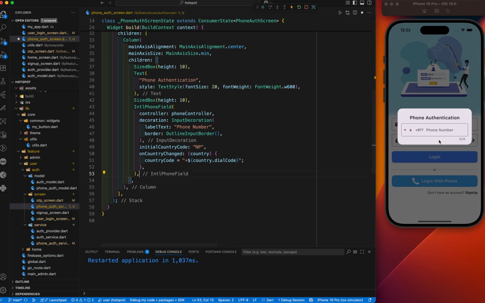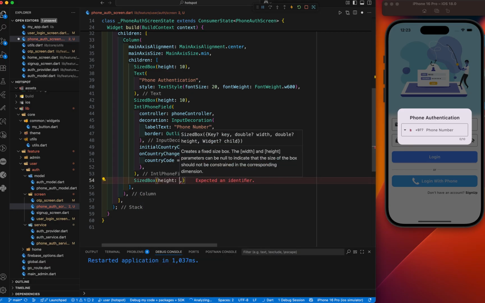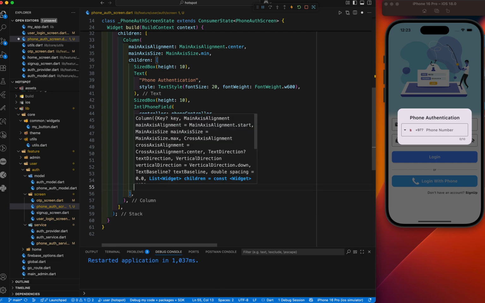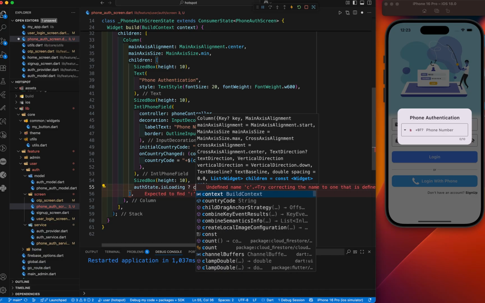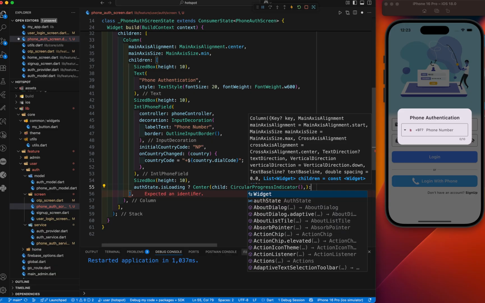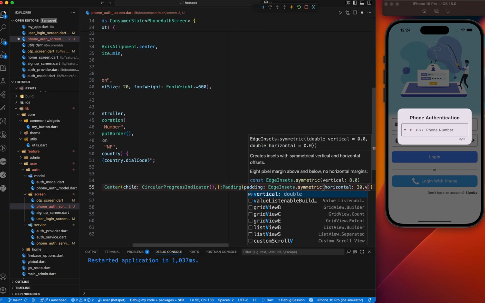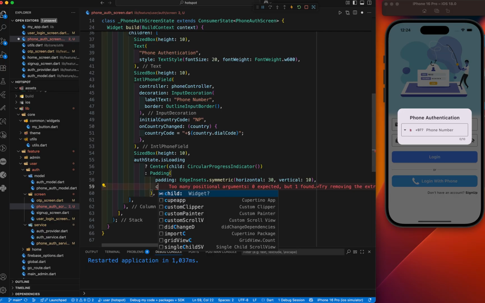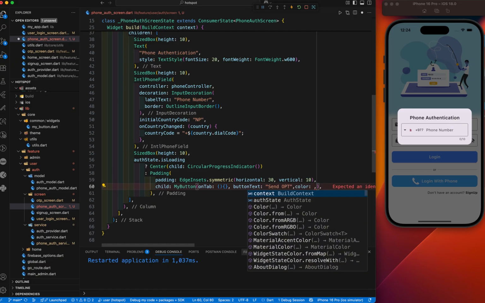Next, we require the one send code button here. I'll add a SizedBox. The height of the SizedBox will be 10, and I'll check if auth state.isLoading is true, then show the circular progress indicator. Otherwise, display the button. I'll set the padding 30 on horizontal and 10 on vertical. The child of this padding will be my button that we have commonly created, and the text of this button will be send OTP. The color of this button will be green.